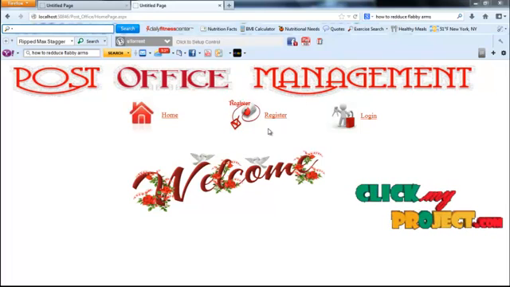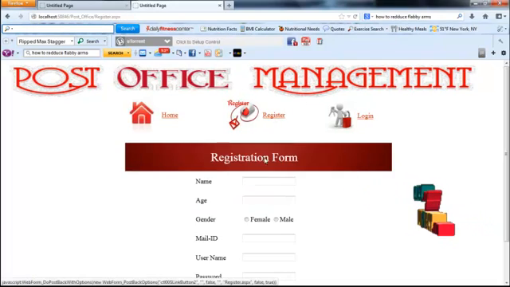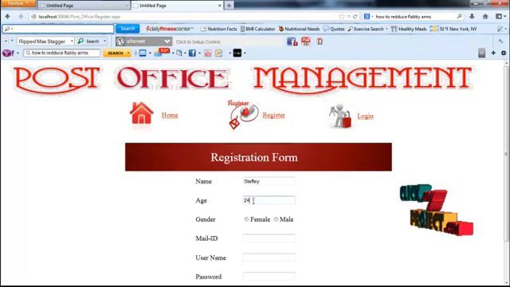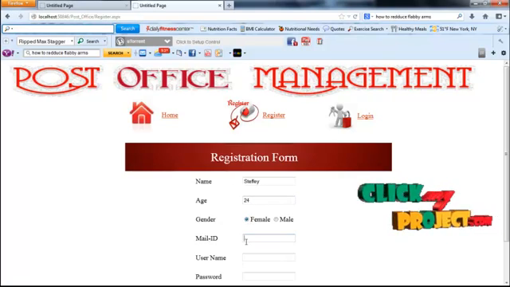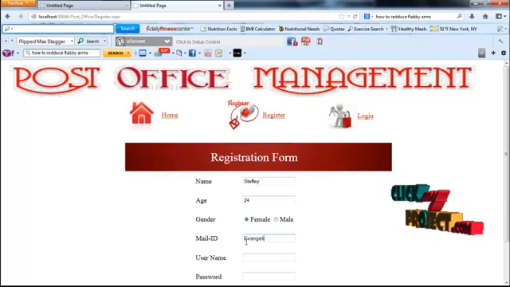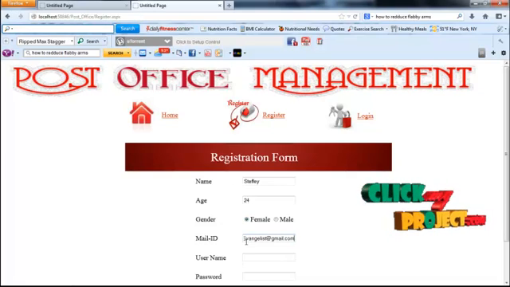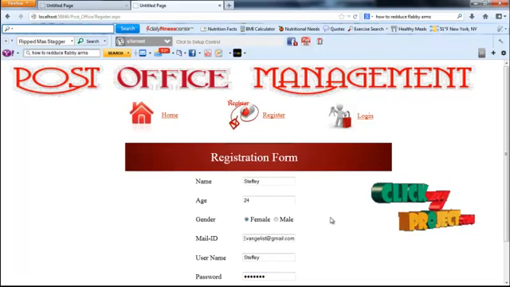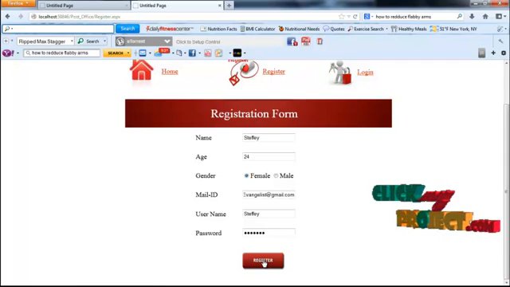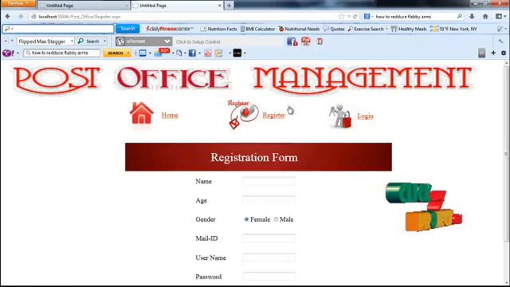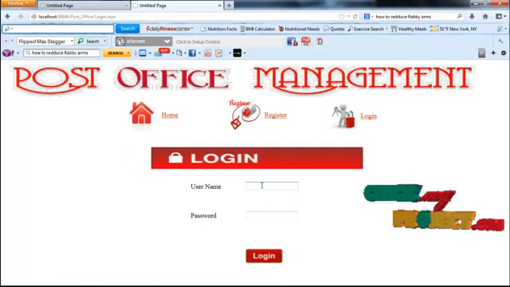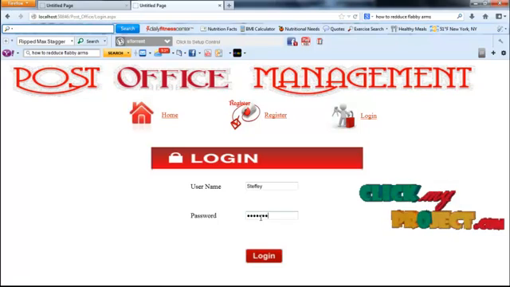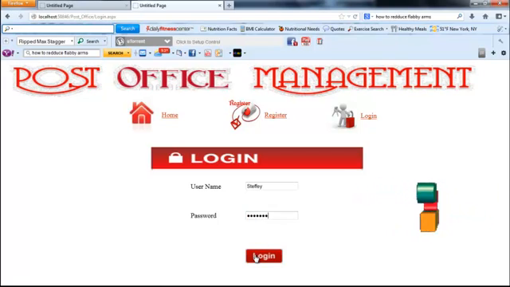Now it's the turn for the user. The new user can click the register button. They have to provide the name, the age, the gender, valid email ID, the username, and the password. Click the register button. The user has registered the detail. Now they can log in. Give the username given during registration and the password. If it is a valid username and password, he may log in to the dashboard.